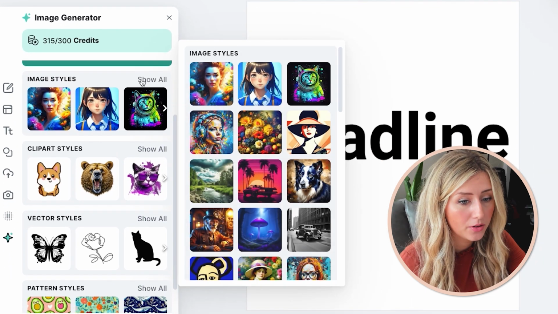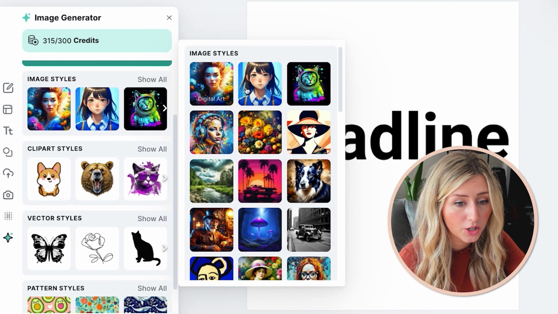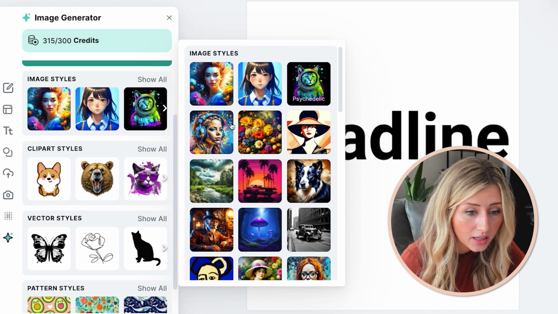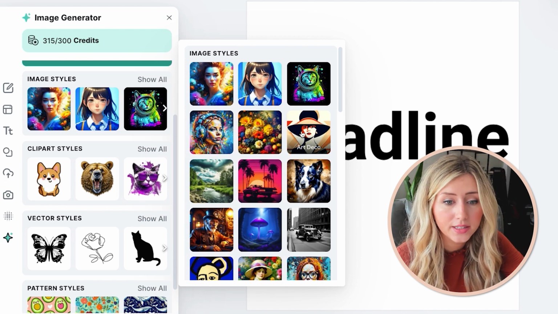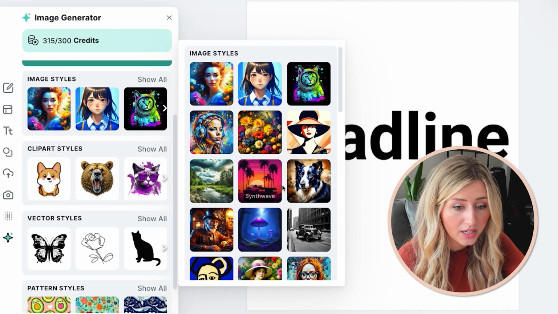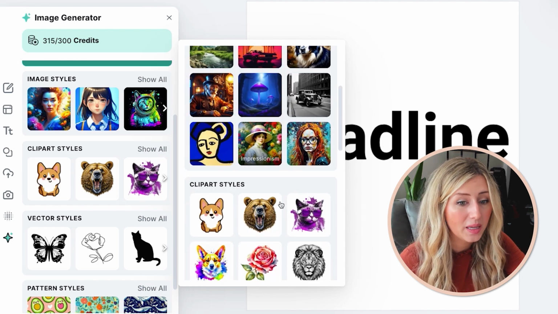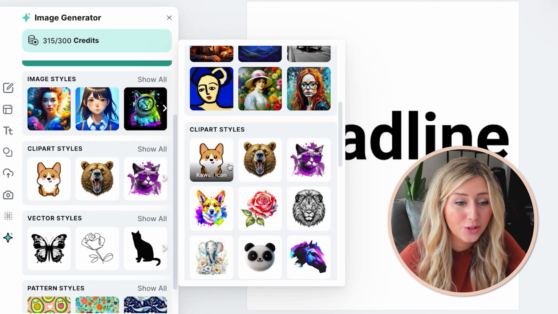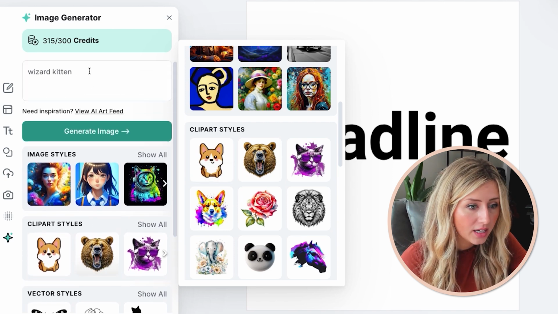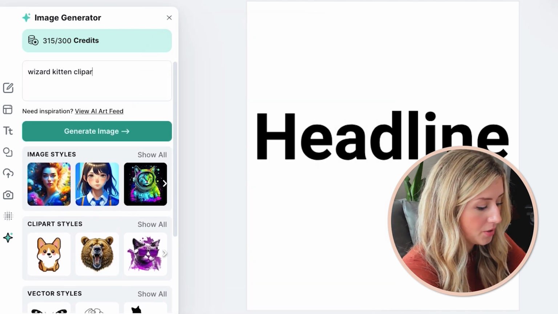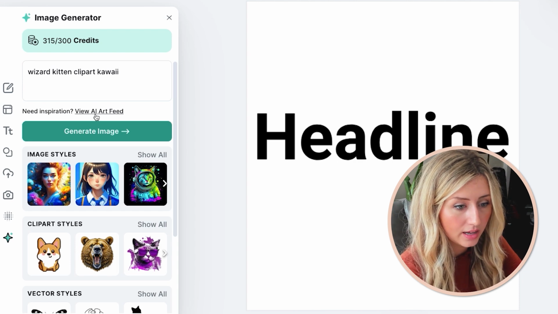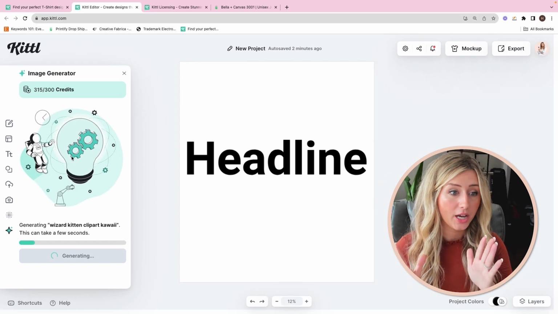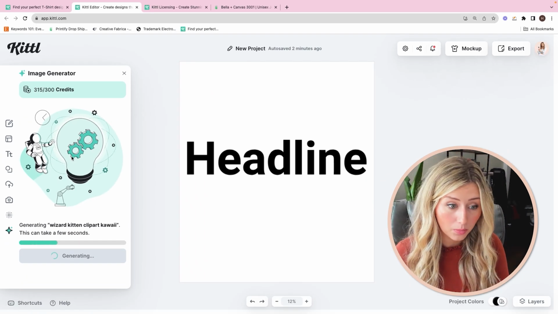So there are so many styles that you can use. There's anime, there's psychedelic, there's acrylic, there's oil painting, art deco, photography, and synthwave painting. We can keep going down the list. There is also kawaii, and that's one of my favorites that I've been using lately. So doing clip art kawaii, I think I will write in here. So I will do clip art kawaii. And then I'm going to generate the image and see what Kittl comes up with here.